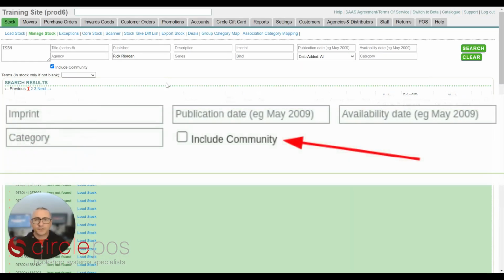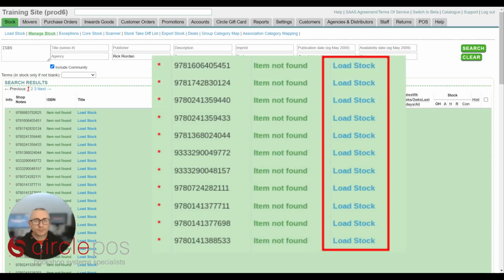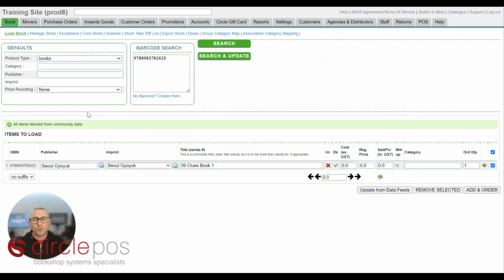While utilizing search fields like author, you may want to include the option Include Community. This will search for this information within the CirclePOS community, enabling you to quickly bring these products into your own store's database. You can do this by clicking Load Stock. This will open a new tab within your browser with the items already in the Load Stock barcode search. Because this is open in a new tab, your original Manage Stock search will still be available.